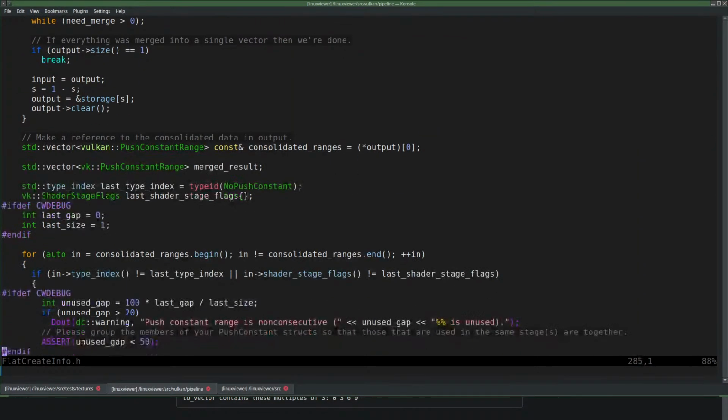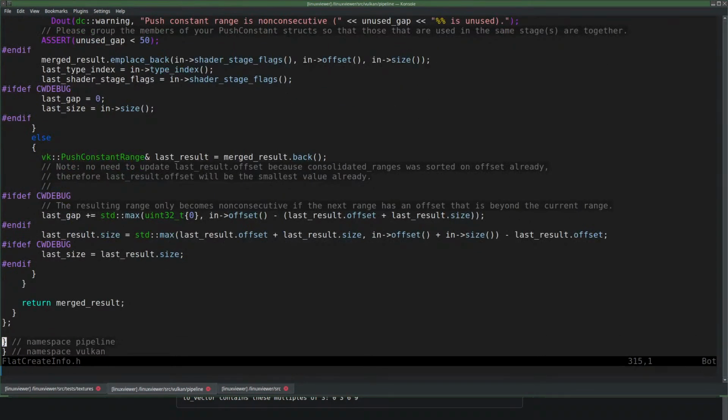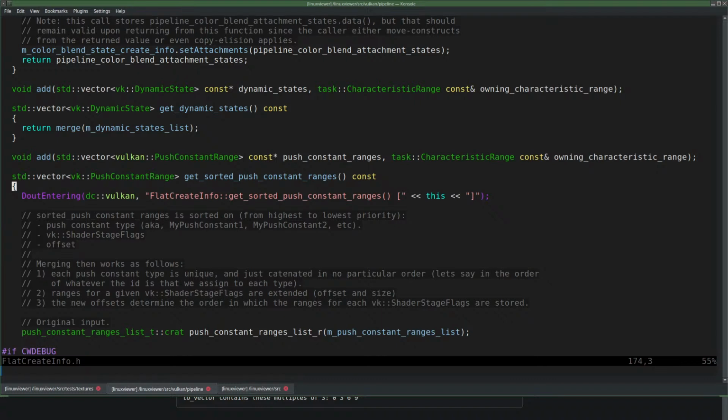It's kind of ridiculous that this thing is in the header, right? Which function is that? Get sorted range. Let's move it.